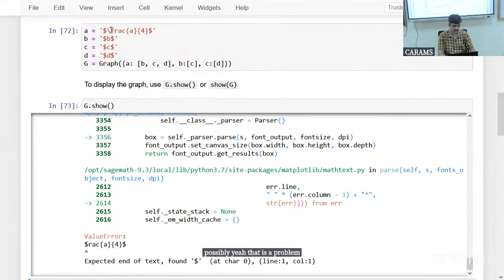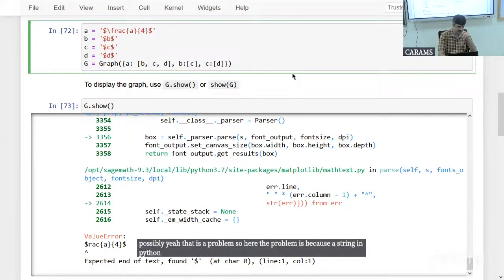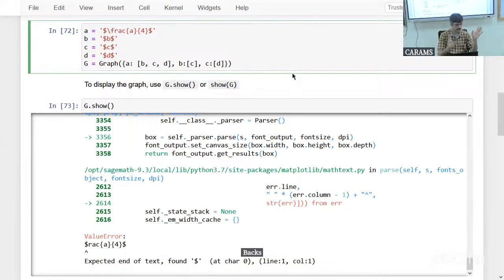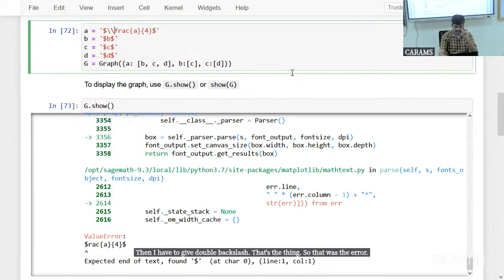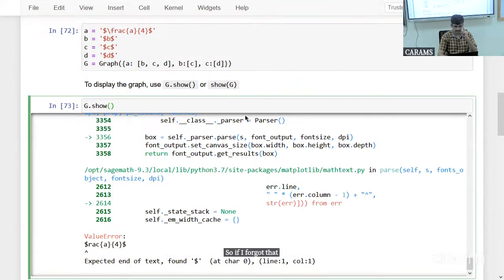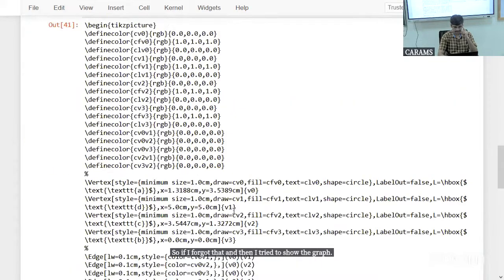So here the problem is because it's a string in Python, backslash is what is called an escape character. Backslash followed by certain particular letters has some special meaning. So if I actually want backslash itself instead of some other character, then I have to give double backslash. That was the error. If I forgot that and then I try to show the graph, it will give me an error.